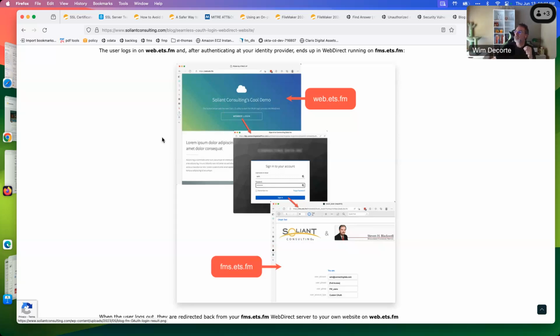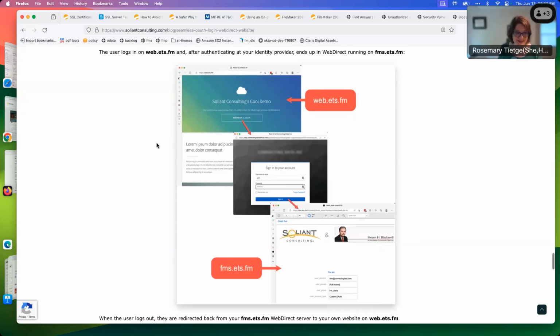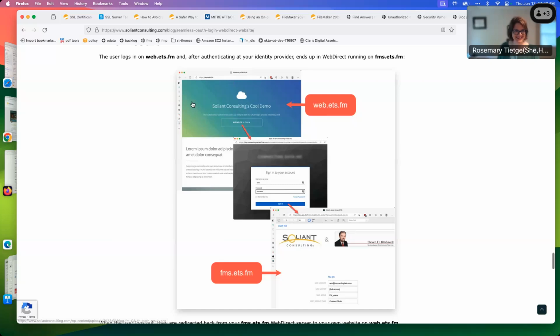Wow, I didn't even realize that was possible. Thanks. Yep. And the blog post has a fully detailed walkthrough of all the pieces that you need to deploy to make that happen.